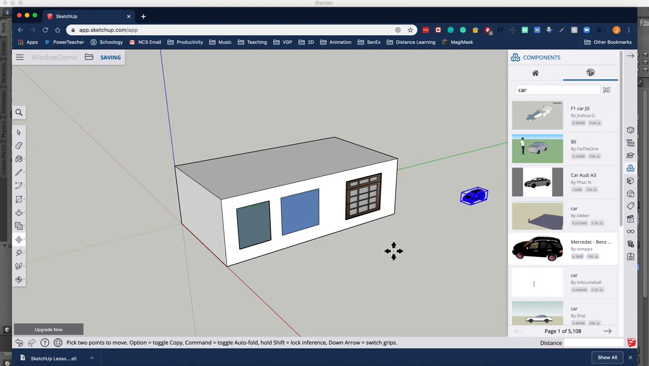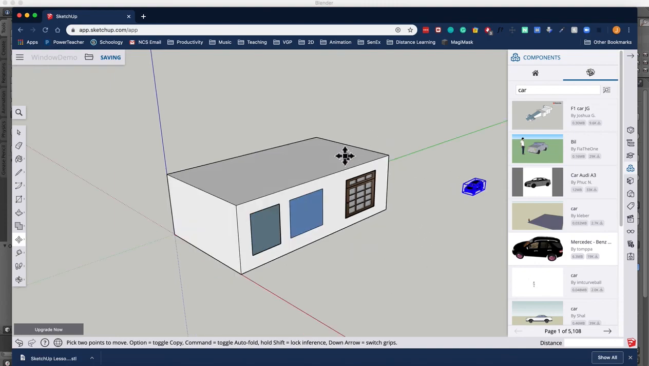And there we go. All right, so I'm going to make a part 2, and the part 2 will then bring this over from SketchUp into Blender, and we'll pick up there.